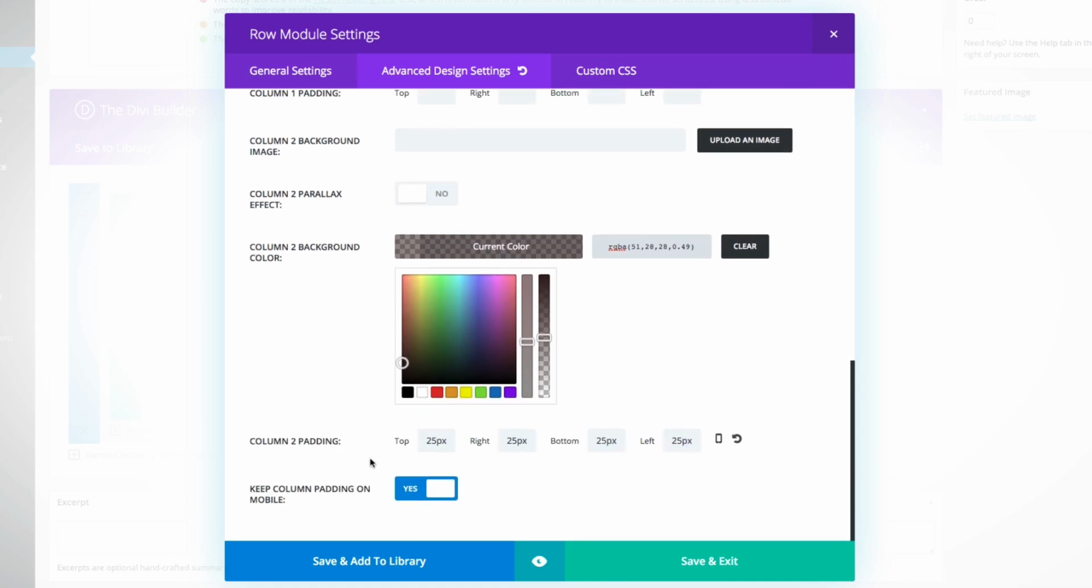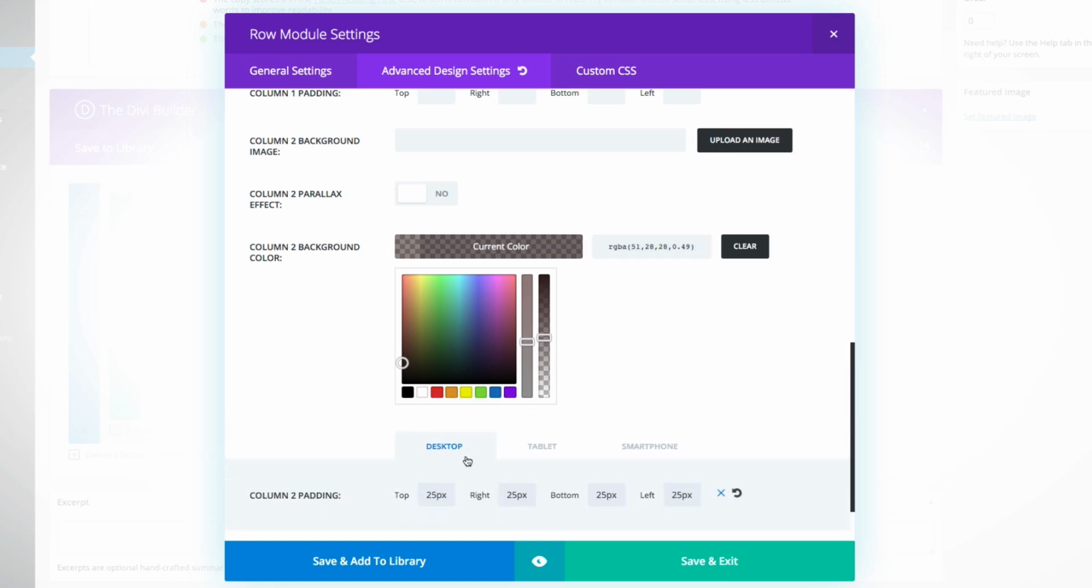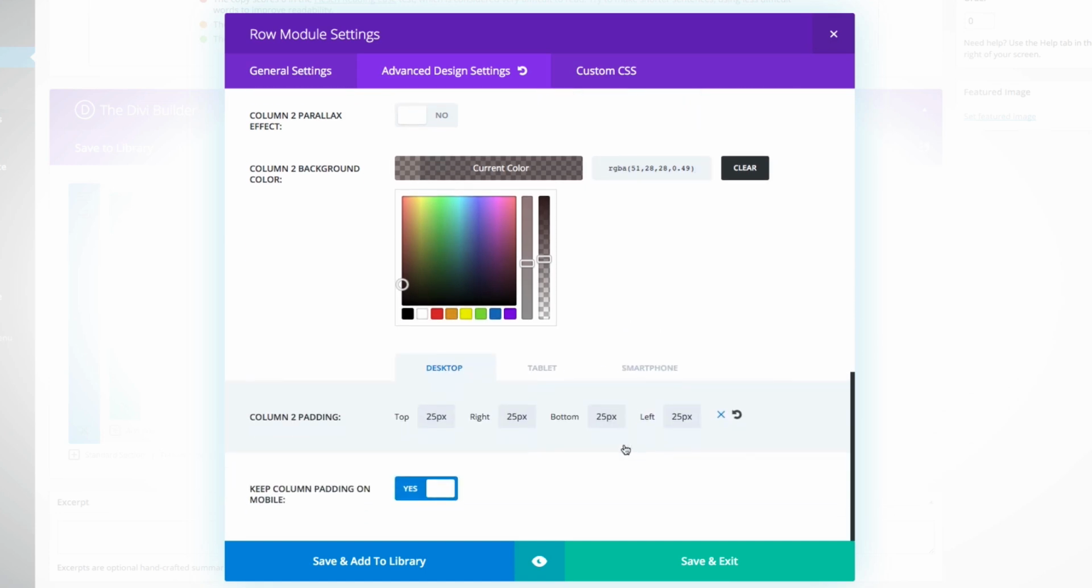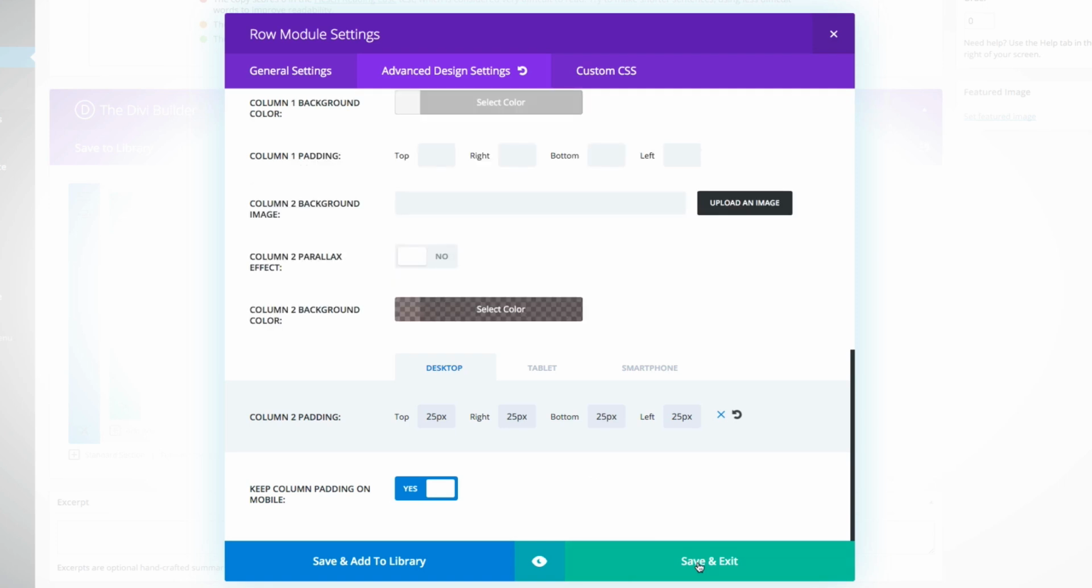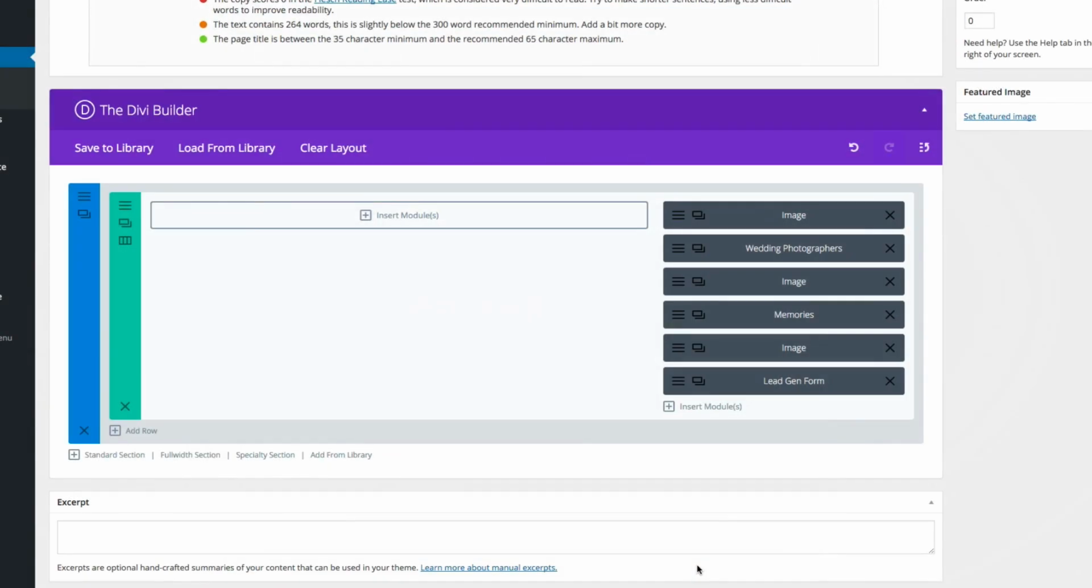Aside from that, I just made sure that I had a nice padding around the elements so that none of my form elements or my copy were butting up against the edges of this background color. And of course, if you want, and you probably will want to, you can change those settings for desktop, tablet, and smartphone. So when you're done there, click Save and Exit. And now we're ready to actually populate that form area.